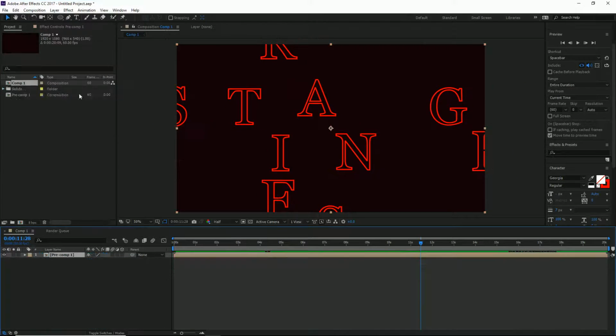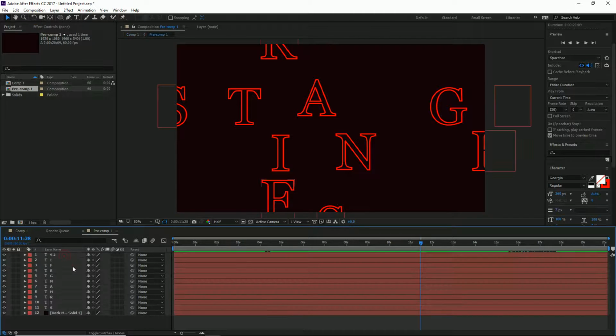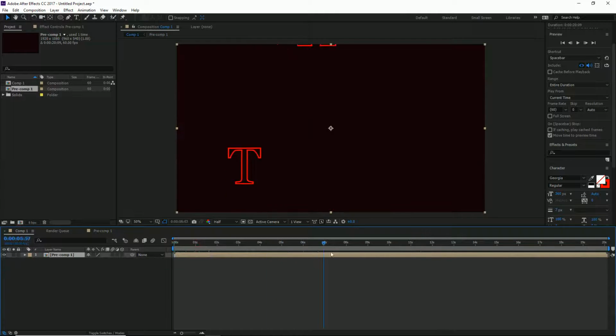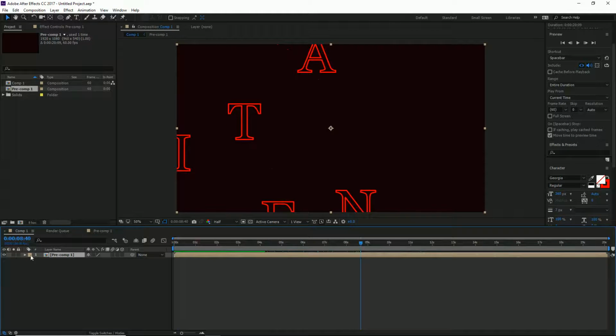And just don't worry about renaming it for now. So what's happened now is all these have been grouped into one layer. So if we double click into this, all our layers are here again, and we can go back to our comp. All our layers are here. This is going to make it so much easier to control.